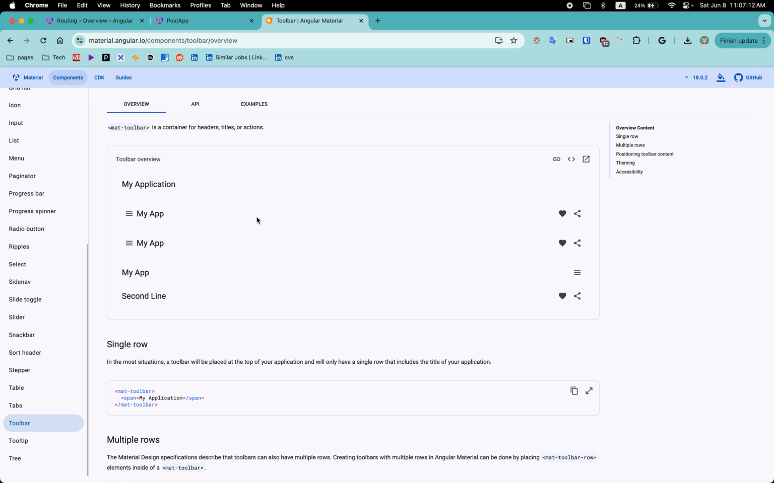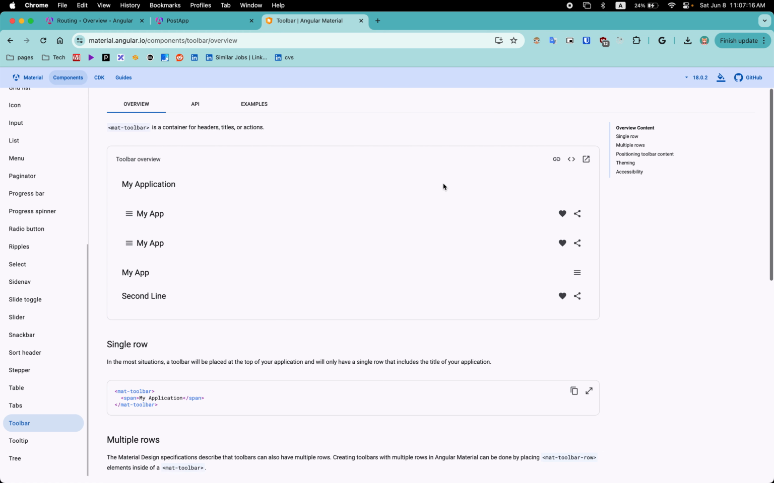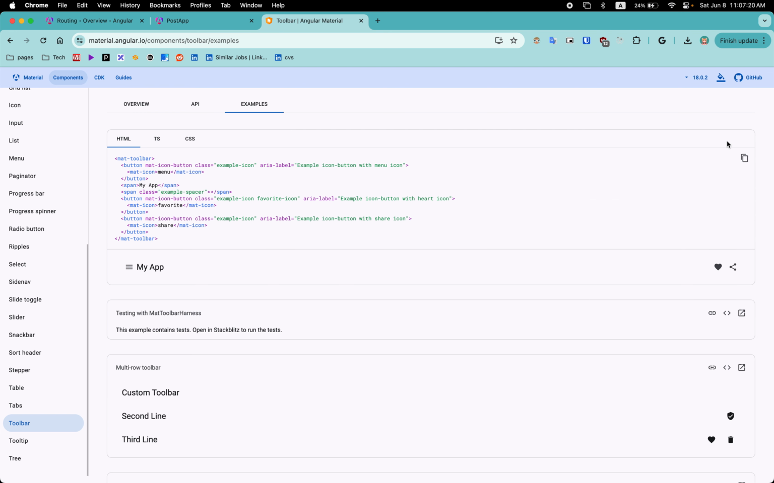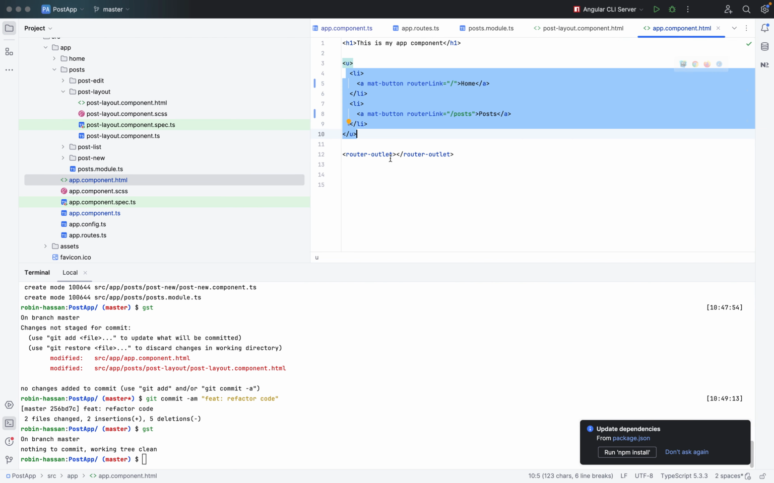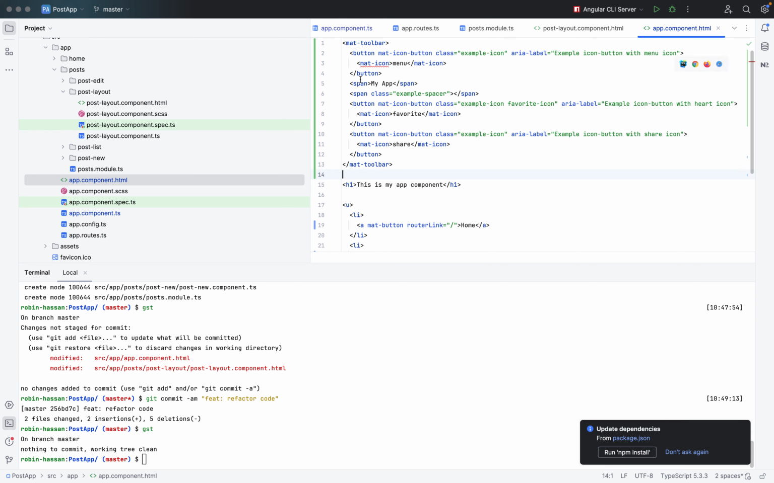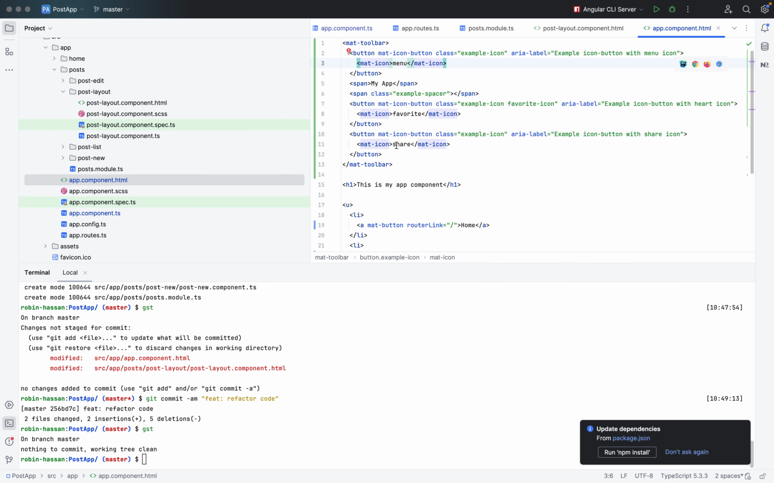Yeah, toolbar. So I want to be able to set something at toolbar like this, right? So let's go to example and get the first one. Now let's import it here. Now there will be a lot of imports that we need. So for example, toolbar, icon button, mat icon. We don't need the icon yet, but let's use it.